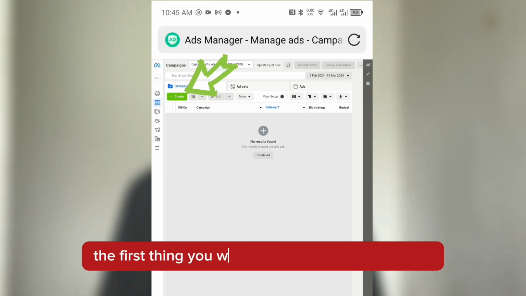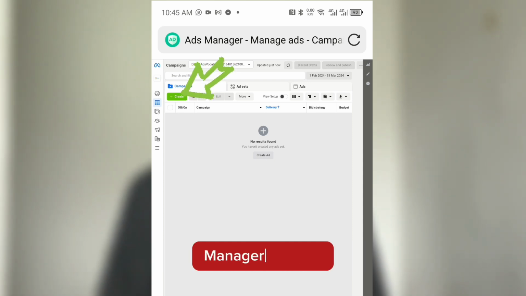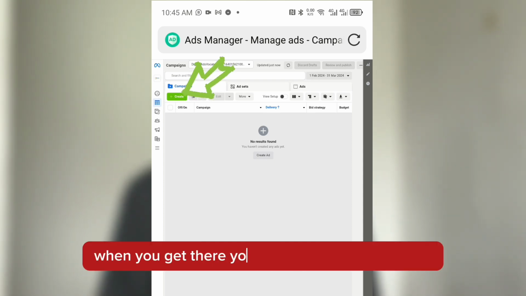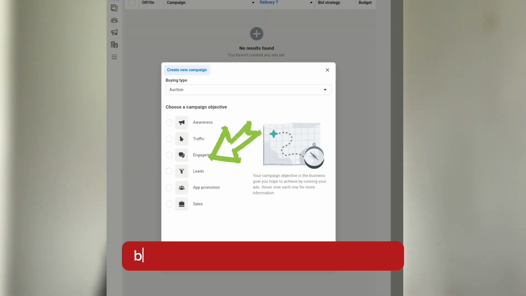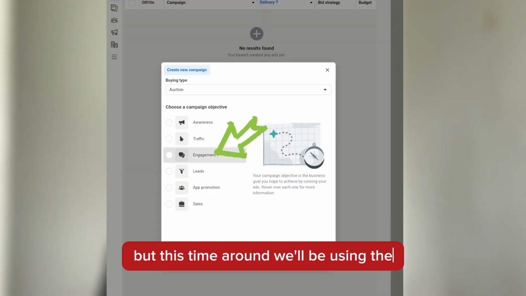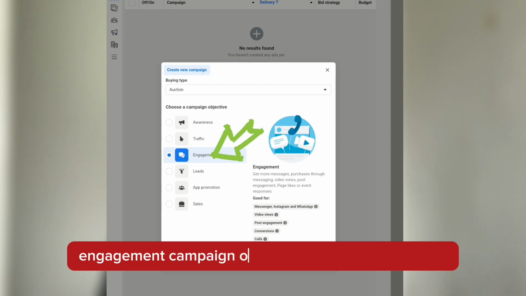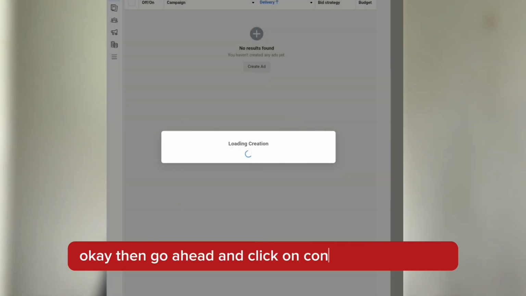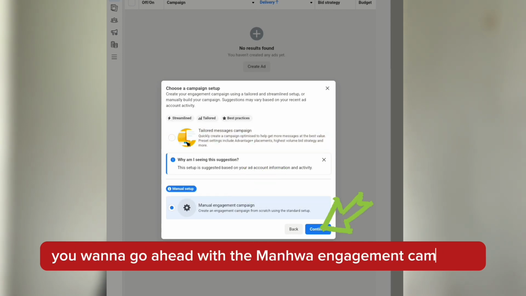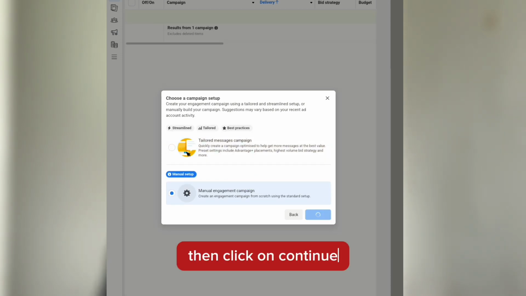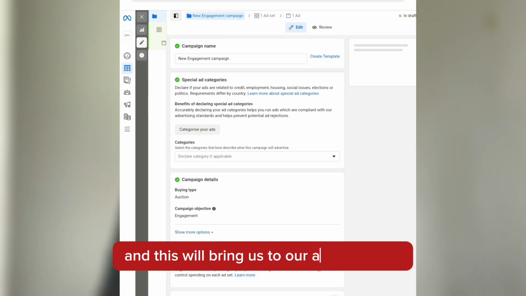So the first thing you want to do is to go into your ads manager account. When you get there, you click on the create button and select your campaign objective. But this time around, we'll be using the engagement campaign objective to run these cheap ads. Then go ahead and click on continue. At this point, you want to go ahead with the manual engagement campaign, then click on continue, and this will bring us to our ads in proper.